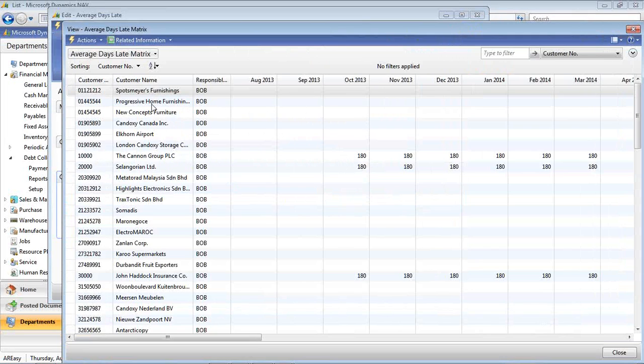In fact, I know for a fact that a lot of these in the demo database don't have any transactions at all. But what this is good for is keeping an eye on trends. So if you start seeing that a customer's average days to pay trends down month by month or trends up, this will tell you that either things are improving or things are getting worse.